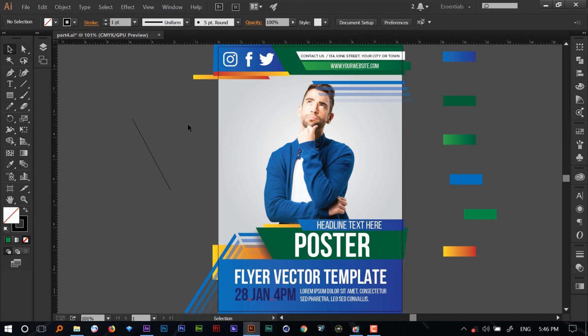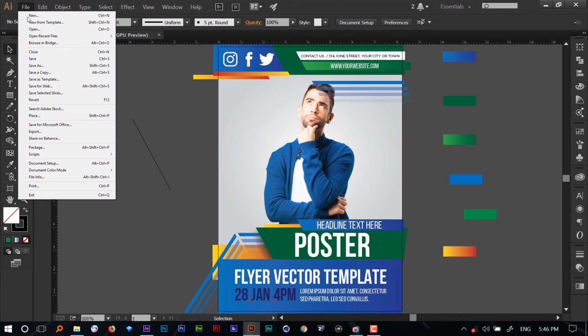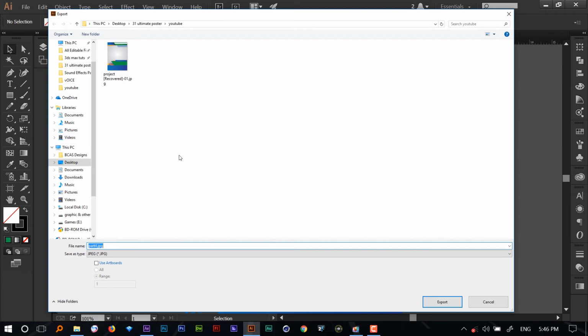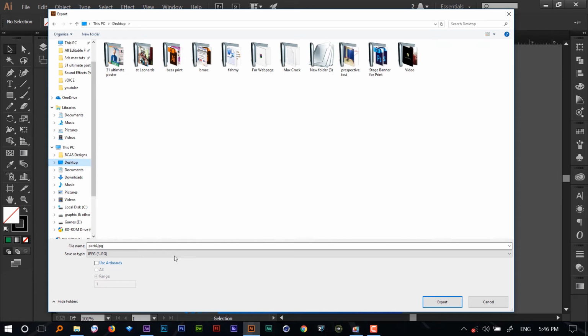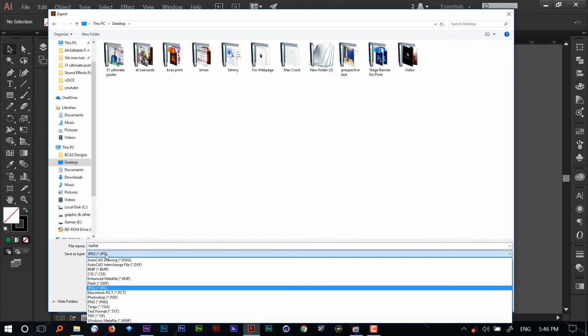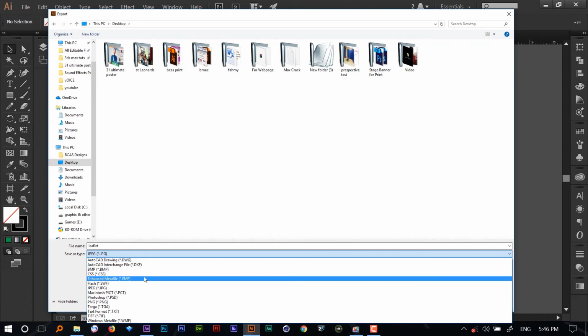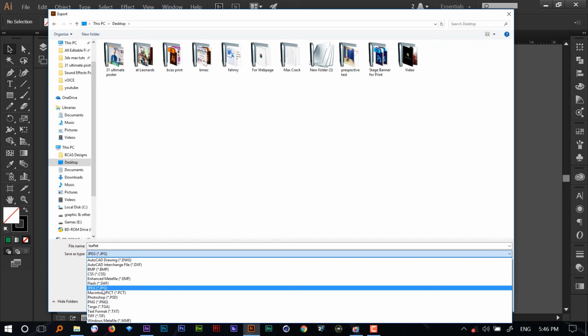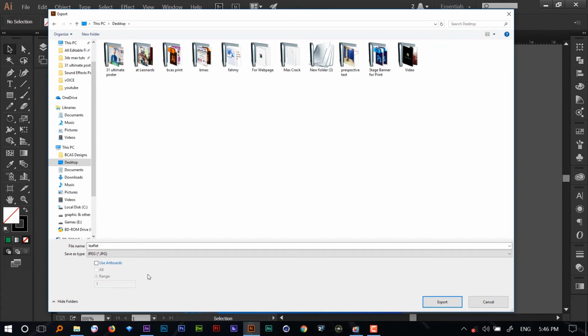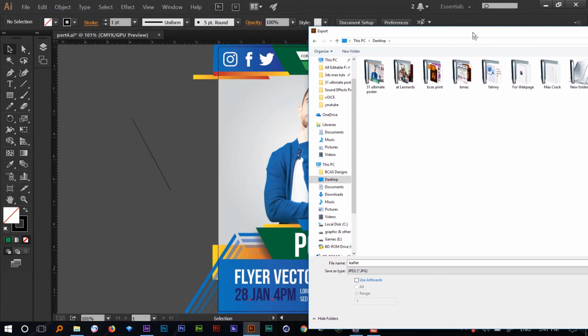To do that, all you have to do is go to file. From here you will see an option called export. Just click that export option. Let me choose the desktop, and as you can see, you can give a name for that. I'm going to type leaflet. From this you can select the extension that you want. I'm going to select JPG, that means the picture format. Select JPEG from here.